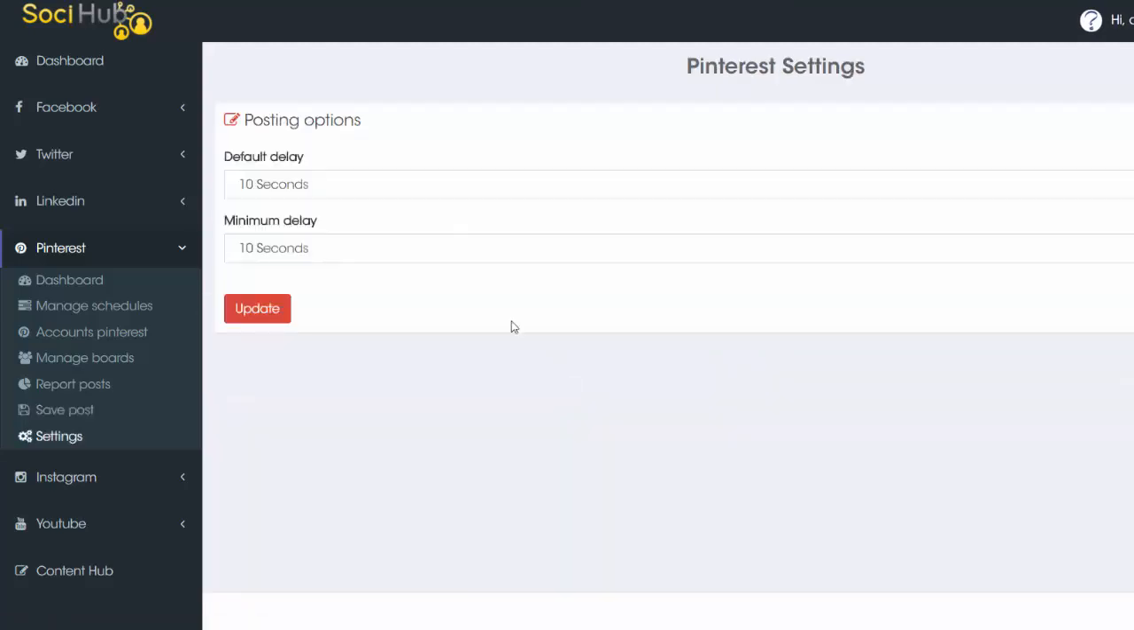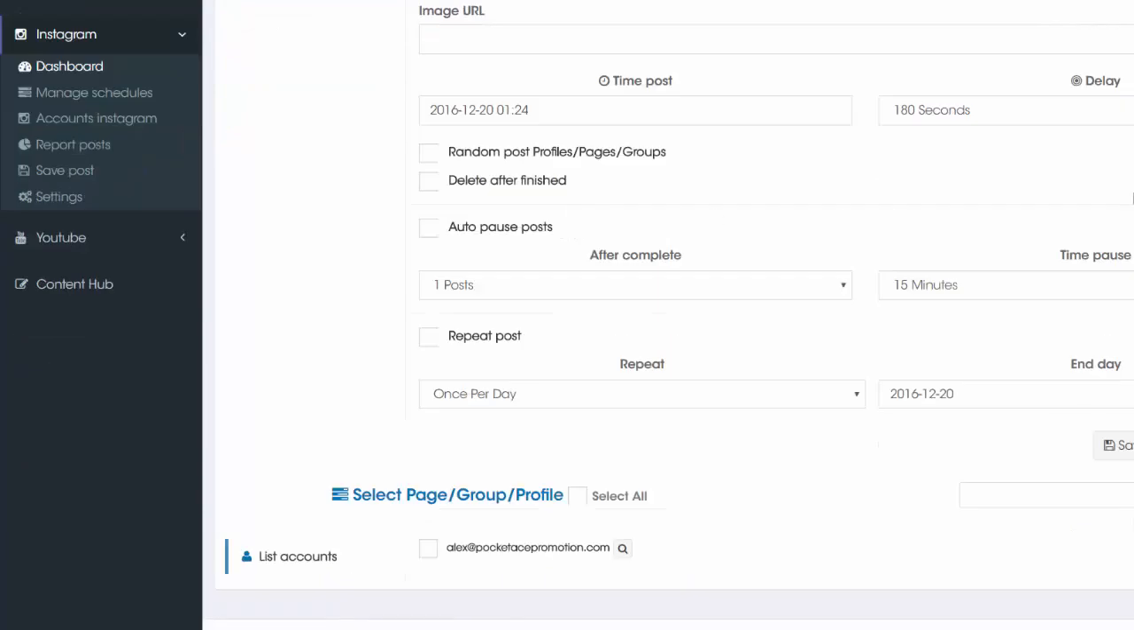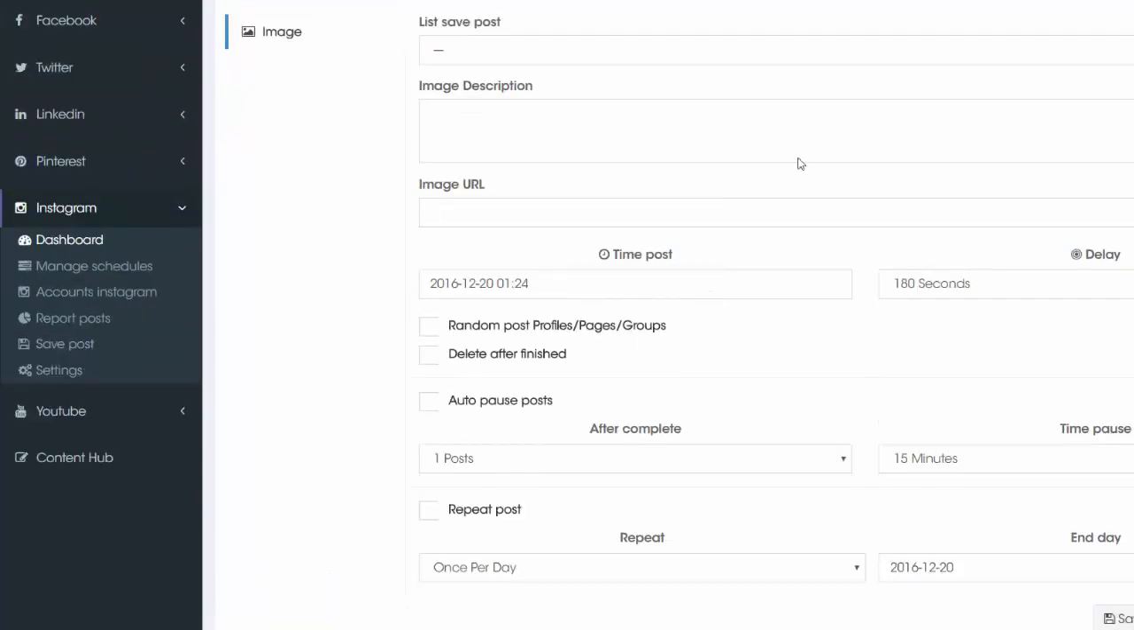This is the default again, where you can choose just the delay and the minimum delay. Everything else is handled for you when you authorize Pinterest to use this. The Instagram dashboard is much the same as the Pinterest one in the sense that it's image only. But in this, you do the image description, the image URL. Again, you can upload these, drag and drop them, and then say when you want it to post.